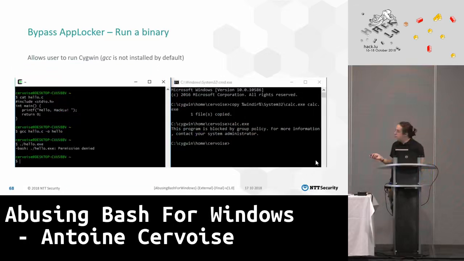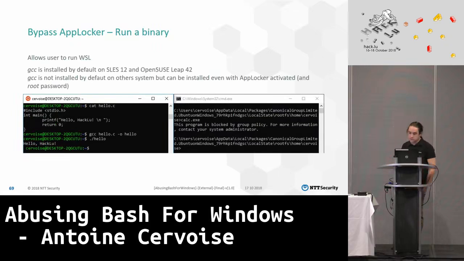Now, I tried to compile a hello world file on Cygwin. I tried to execute it, and it failed because, as I told you before, it's a PE file, and the PE file is forbidden. But if you do that on WSL, you will be able to run your Linux file. So even if there is AppLocker, if WSL is authorized, you can compile everything you want and do what you want. The only catch is that GCC is only enabled with Ubuntu and openSUSE for Windows.